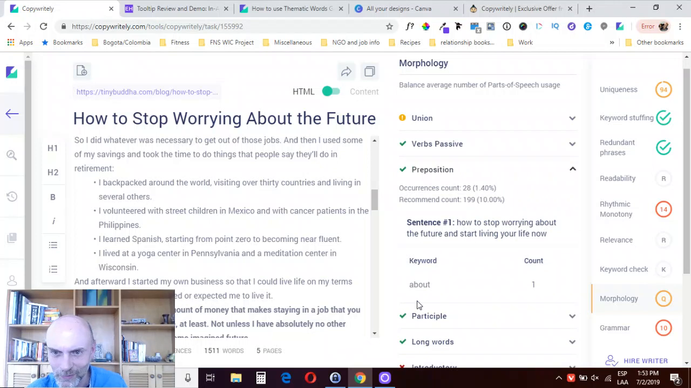Same thing here: if I click on preposition, it says I have 28 occurrences, and it's saying I should have 199 as recommended. So I'm not sure, again, where exactly this is coming from, what exactly the point of this is. It's giving me one thing here to click on, but again, it's saying I have 28 prepositions, so I'm a little confused as to how to use this, but it's there if it adds value to whatever you're working on.